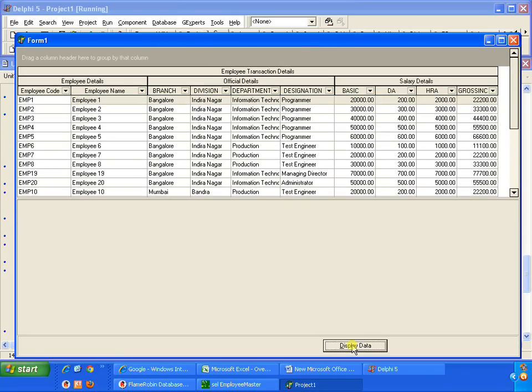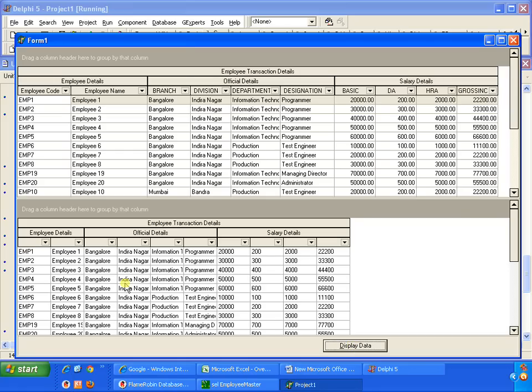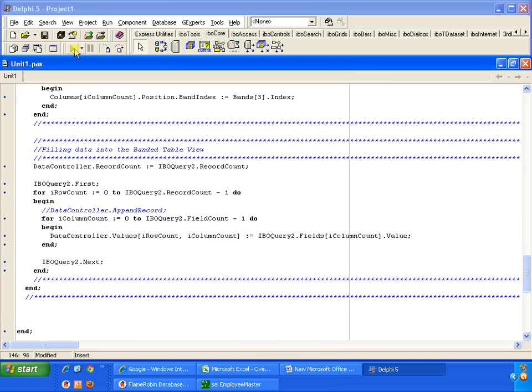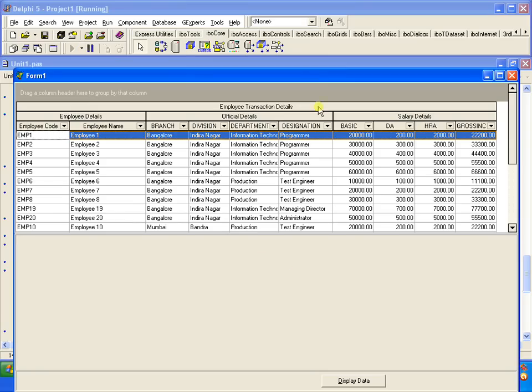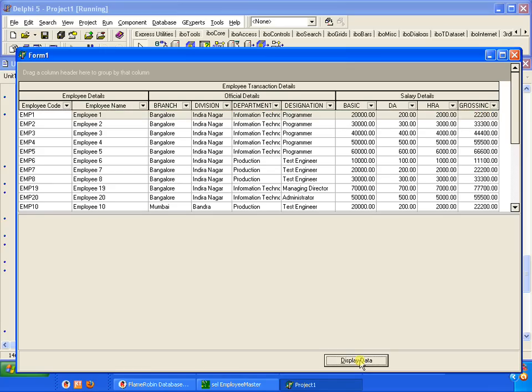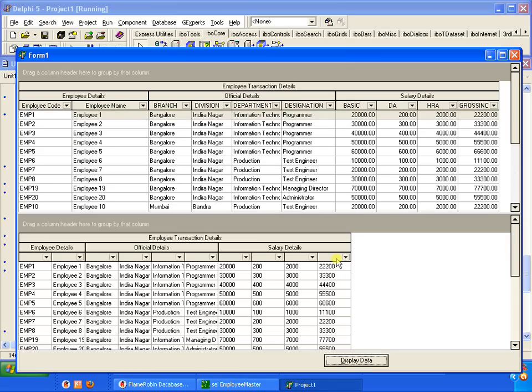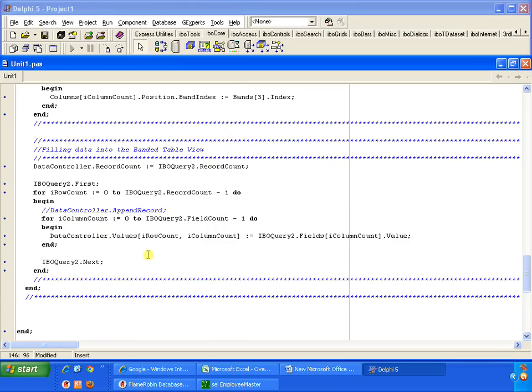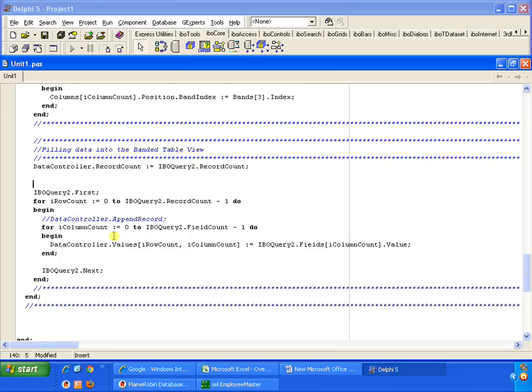Now we would try to display our data here. Yeah, as you could see, transaction details, employee details, official detail and salary detail, but the captions are not coming here. And if you notice, the execution speed is a little bit slow. Once again we'll see, running our application, click on the display data button, as you could see, it's taking time. So what we could do when we are filling the value to the grid is that we could add a try and finally block.